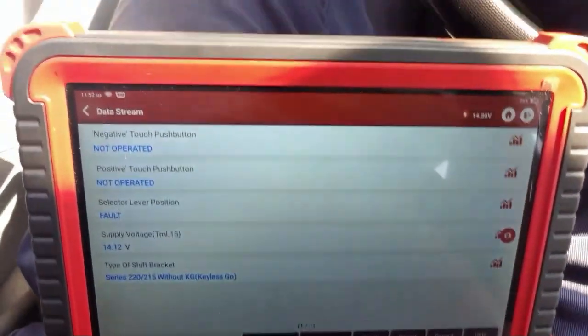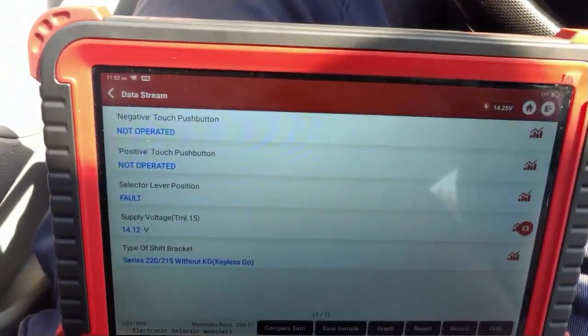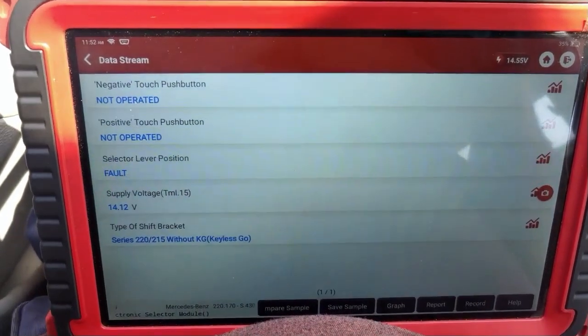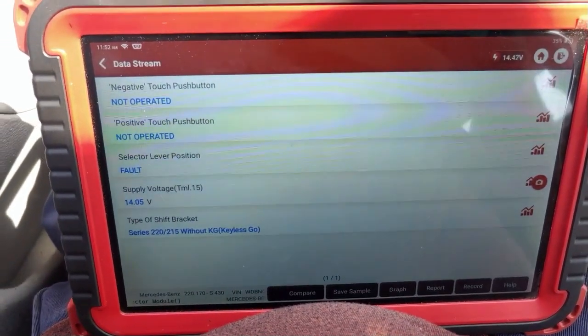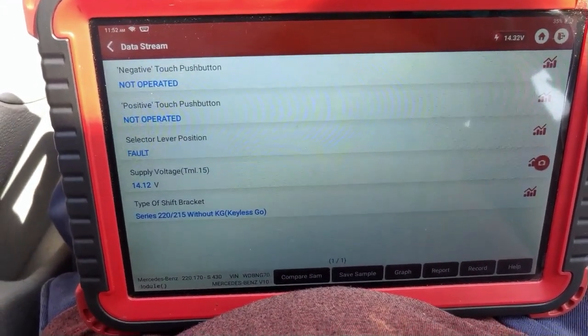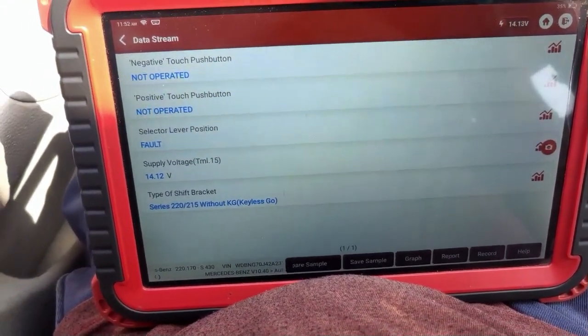So that's where I'm going to head next. I'm going to look at a wiring diagram, and hopefully it's just a fuse or something, because who knows? Maybe this was the problem all along. Yeah, I did a telephone diagnostic on it.